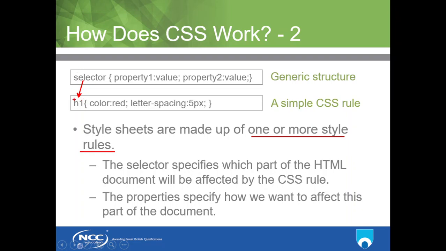Now, after the selector, you have to use an opening curly bracket and a closing curly bracket. Then after that, you have what we call properties. So, color is a property. Letter spacing is a property. Then, after the property, you have a colon. Then you have the value. So, each property must have a value. Then after the value, you have a semicolon. Now, generally, the next property should actually start from a new line.